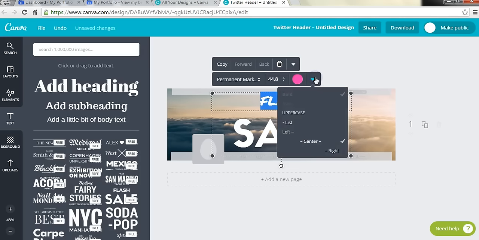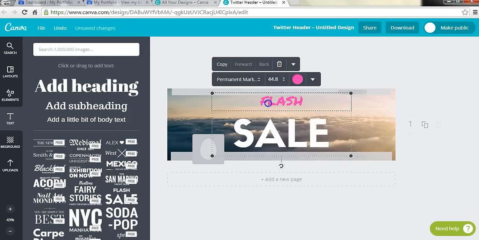Also, there's this option here where you can make all the font uppercase, make it a list, align it to the left, align it to the center, align it to the right. So if we were going to align it to the left, it would end up right over in this area right here. To the right would be over in here, and center is where it is now.